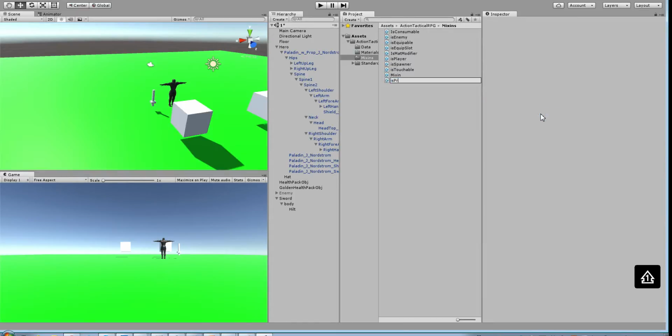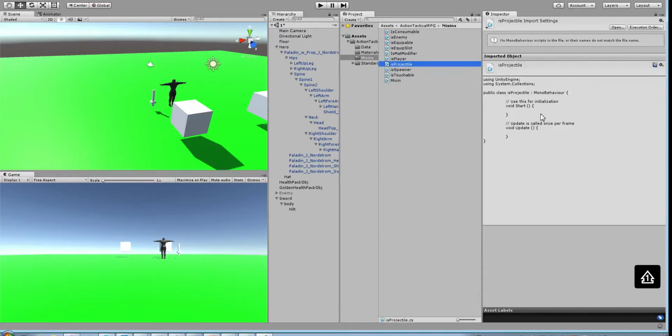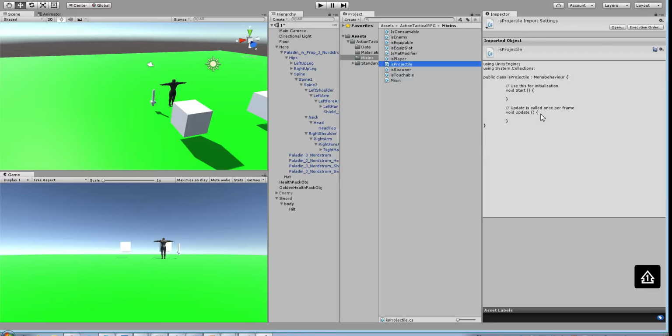is going to be using the same pattern that we use to describe if something is the player or an enemy. We're going to say that that is a projectile. So we're going to need an is projectile. Agreed? Okay.